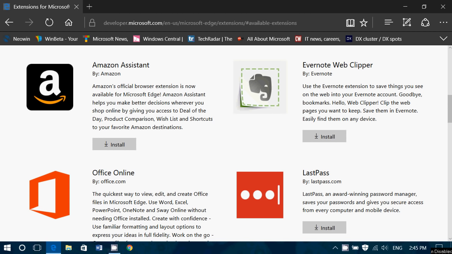For example, say you want to buy a big screen TV. Well, if you see it on a web page, the Amazon Assistant will recognize it and say, hey, I have this, and this is the price we have at Amazon for the same thing. So it can actually help you save money if you're an Amazon customer. So it's really tied to the Amazon store. You've got Evernote Web Clipper.